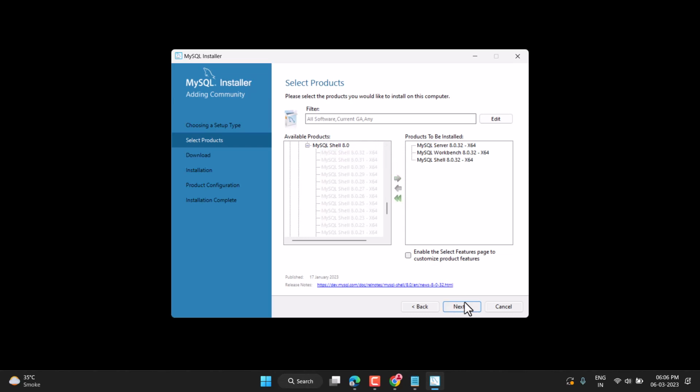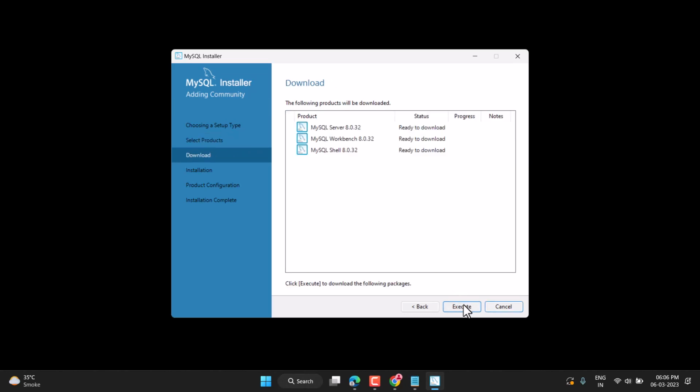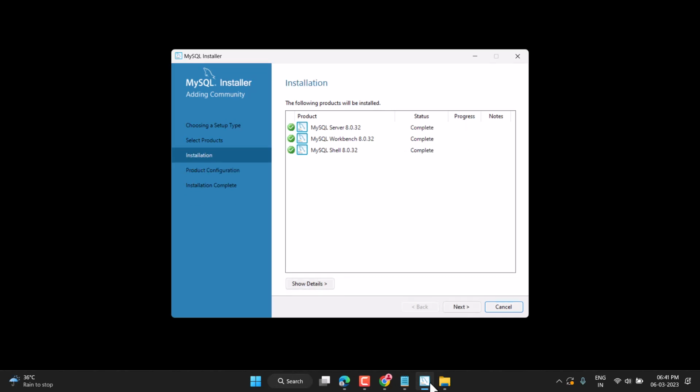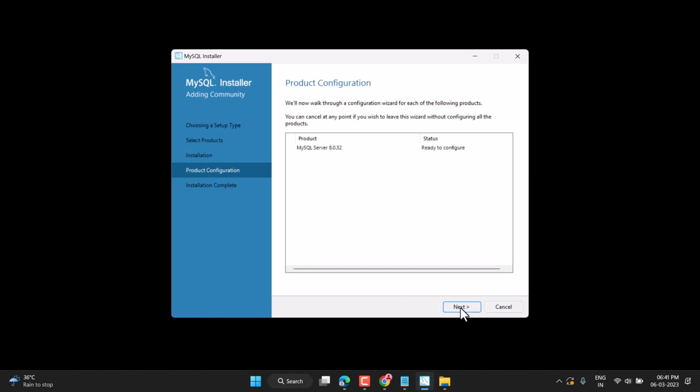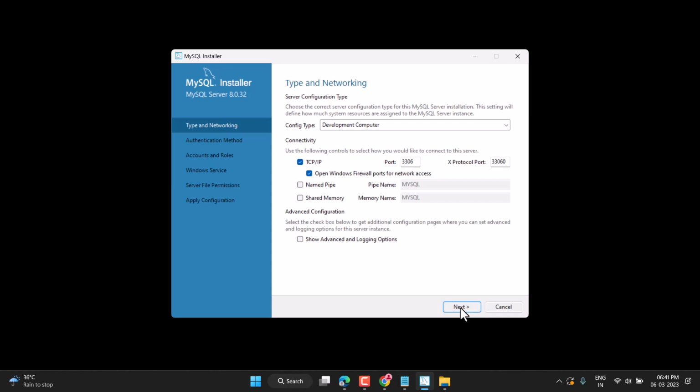Now click on next and click on execute. Now wait for a few minutes till this downloading process will be complete. Now once this is complete, just click on next. Again click on next. Now here guys, leave as default, you don't need to make any changes.